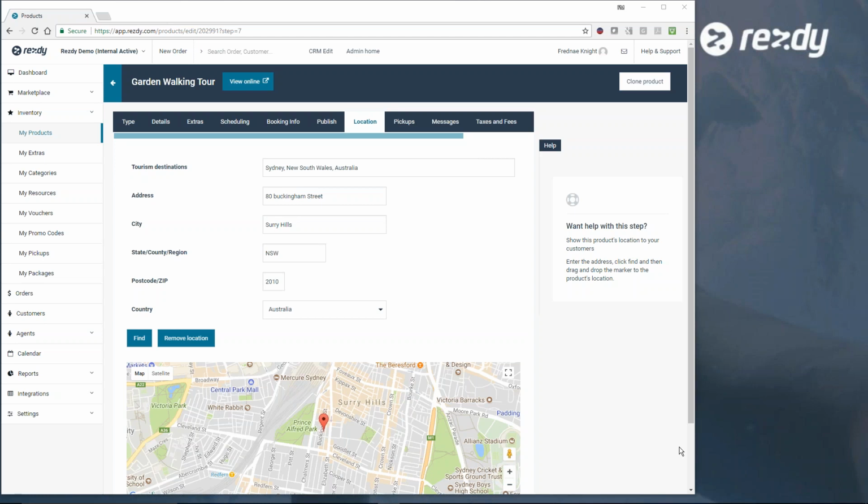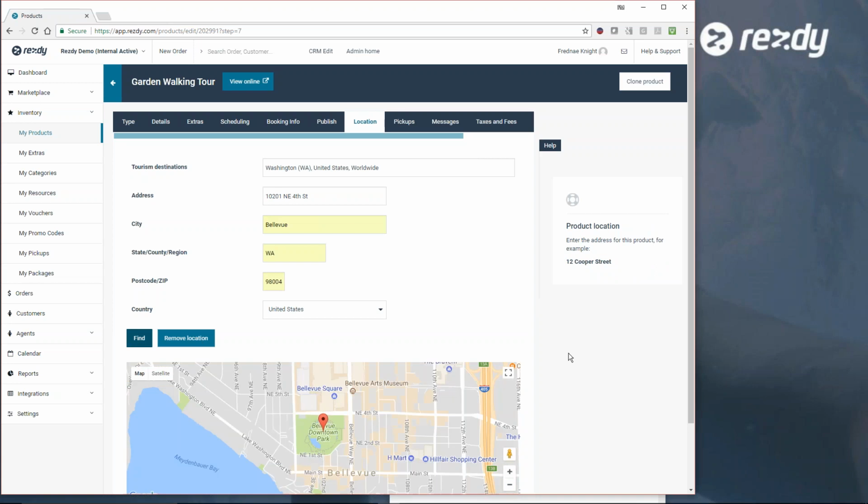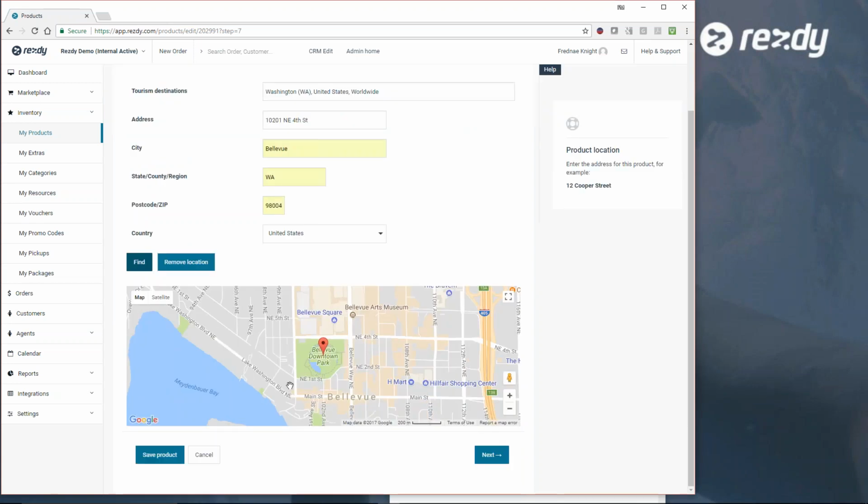Now I'm going to do this with the magic of technology so you can see the end result. Now what's nice is the mapping feature within Rezdy is managed by Google Maps. So as soon as you have the address that you need for your tour, let's go ahead and show you. There we are. My tour is in Bellevue, Washington. When you press the Find button, that will allow you to feature that direct location.